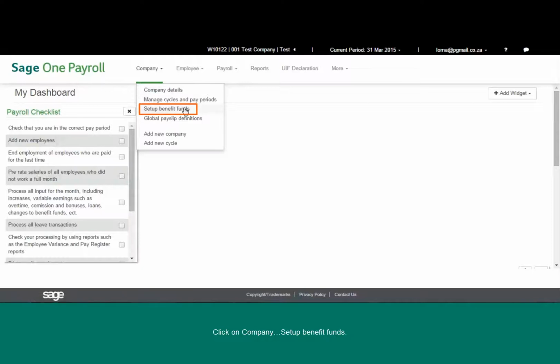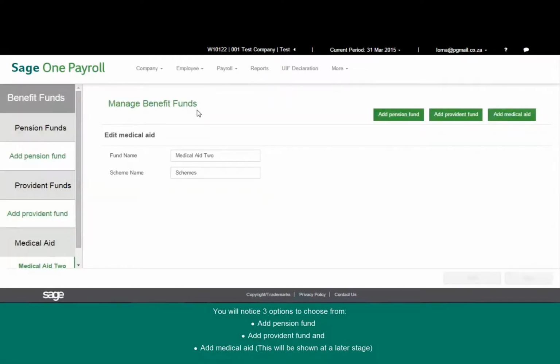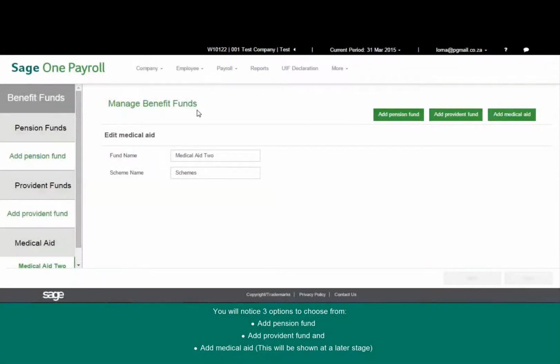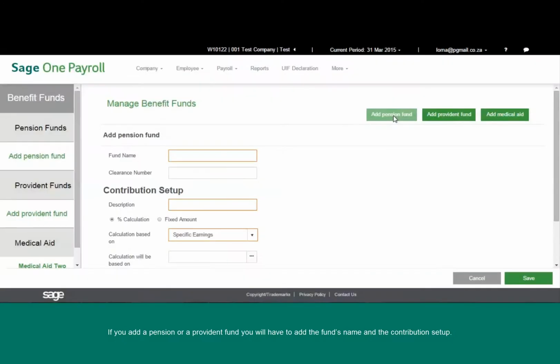Set up benefit funds. You will notice three options to choose from: add pension fund, add provident fund, and add medical aid. This will be shown at a later stage. If you add a pension or provident fund, you will have to add the fund's name and the contribution setup.